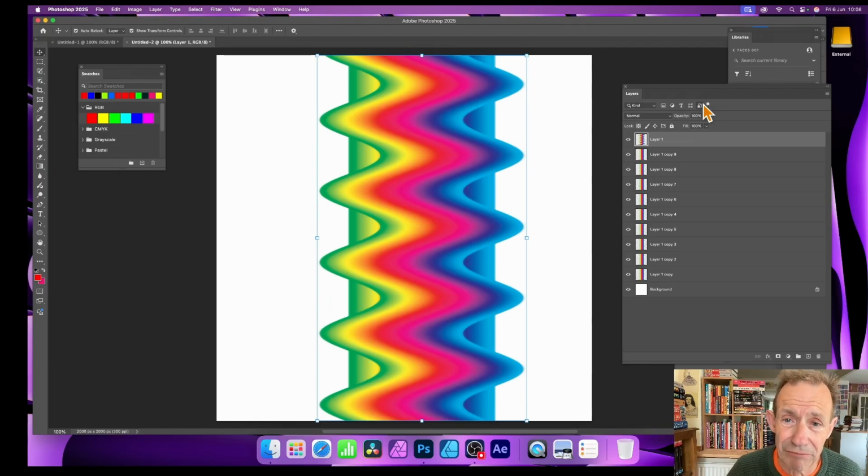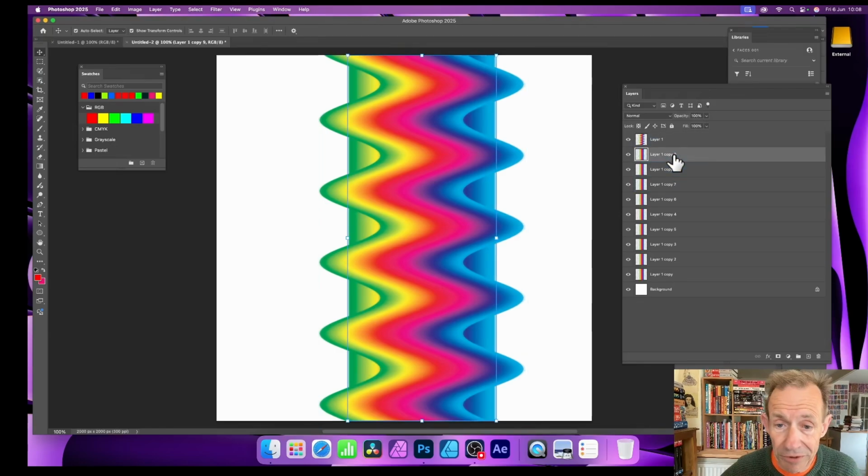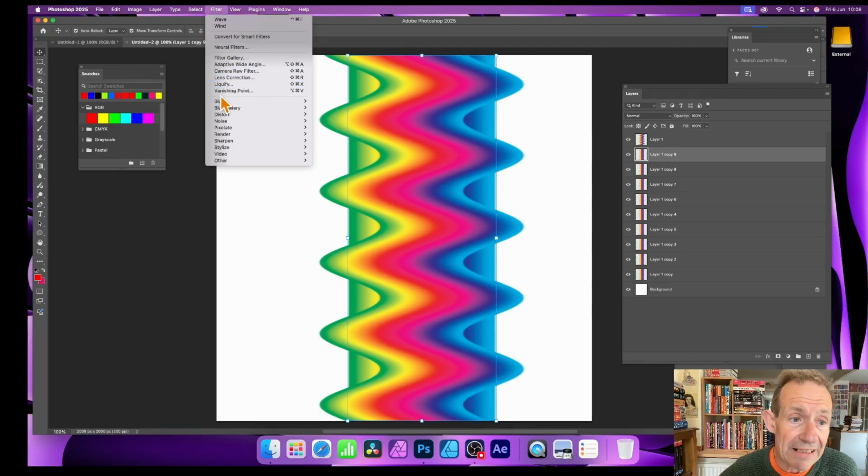It's not particularly very random. It's obviously just consistent all the way across. But then you can go to this one. Now what you can also do with this, and I've put them on top of each other, you don't have to have them on top of each other of course, but you can just select this one, filter, and then just go down again to distort and wave.